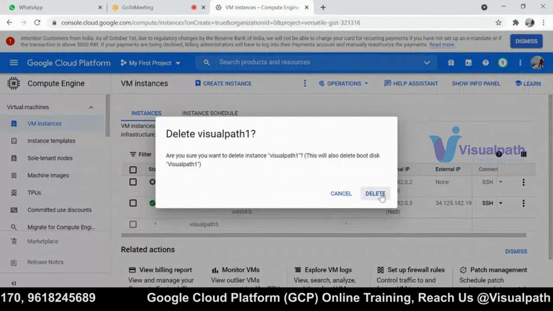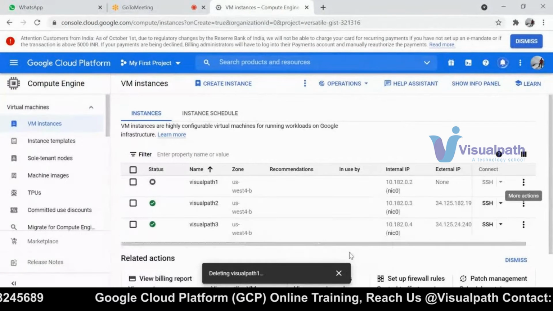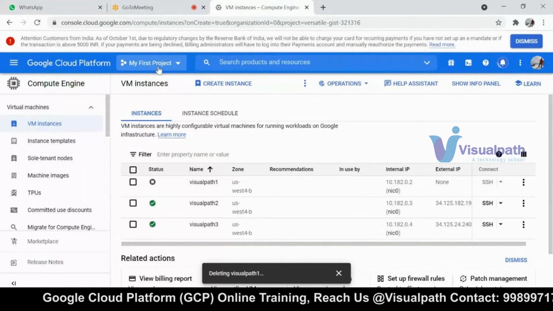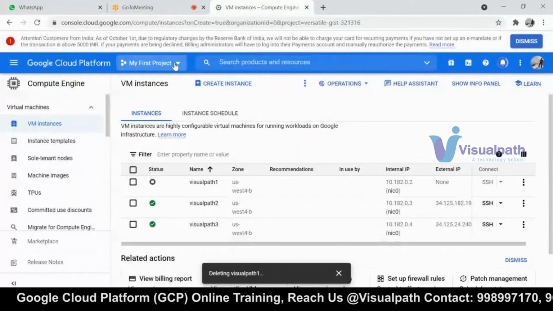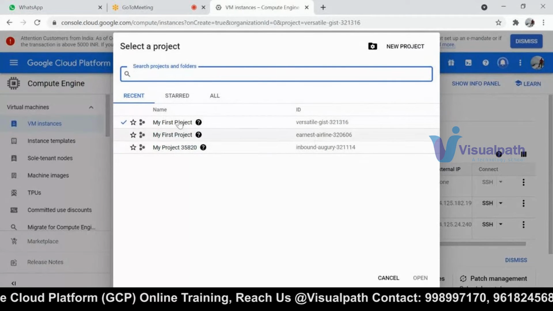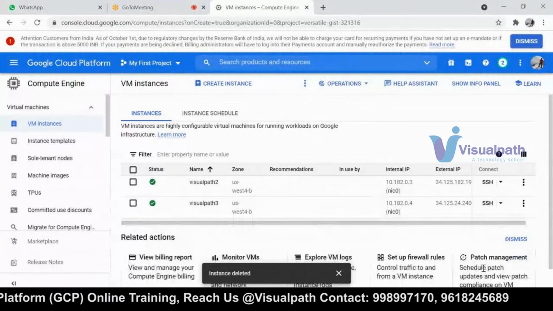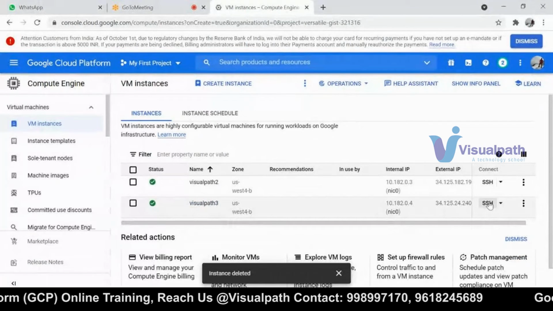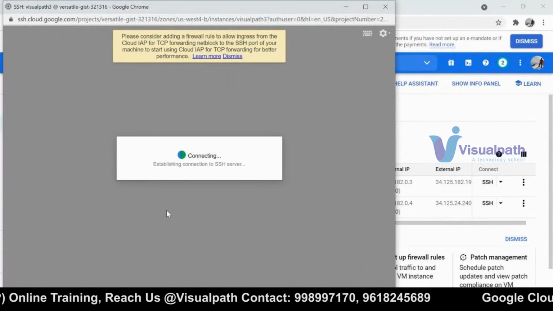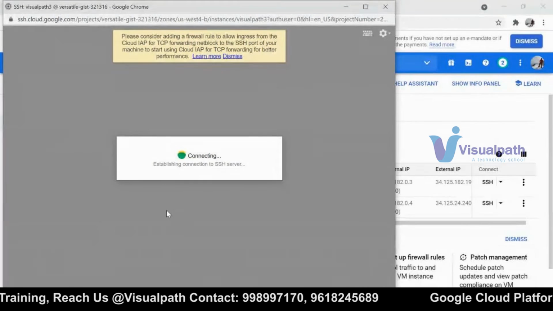I'm deleting this. And this is not the project which you deleted, right? No, this is my project. I have shut down the shared one, which is not here. Okay, okay, fine. Yeah, created. Hope it should connect.